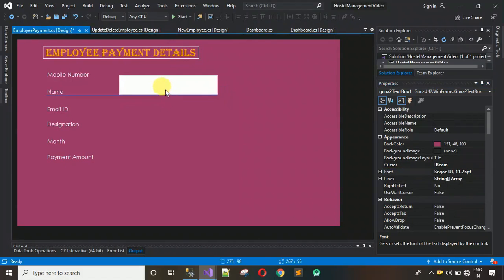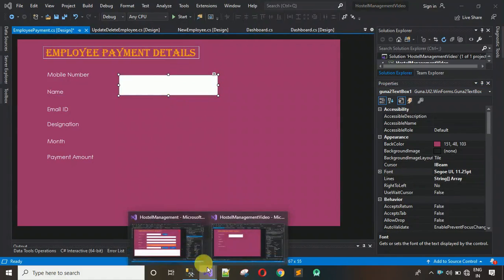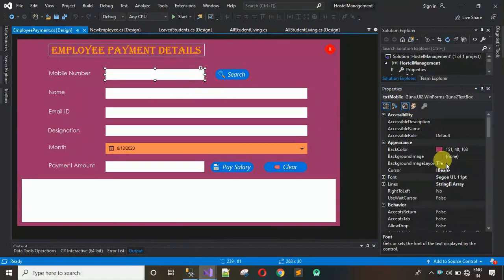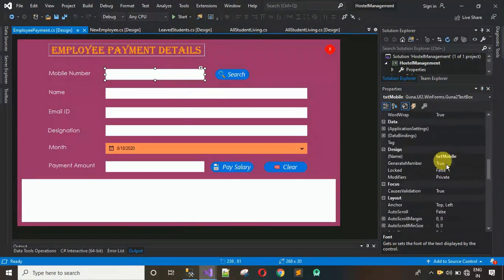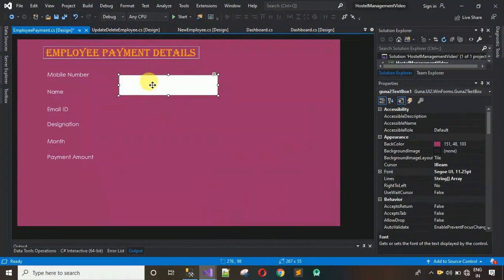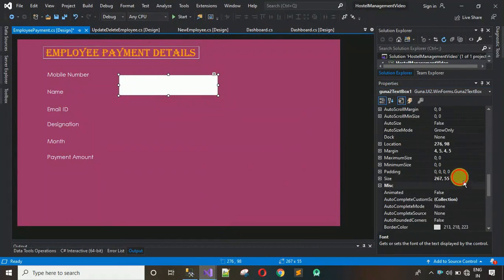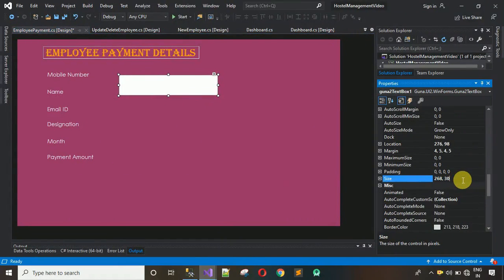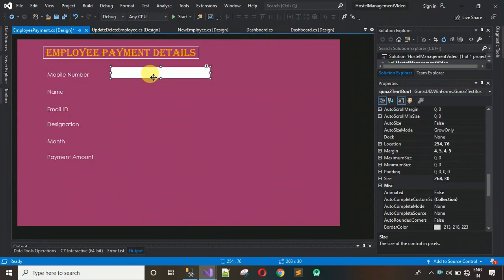Click on OK, and here you can see that the size is quite large. So what I'm going to do is I'm going to move back over here, click on this, and I'm going to copy the size of this text box from here. So the size is 268,30. So copy this, move back over here, click on this, go to properties and paste the size, or you can manually write it 268,30 like this. And now this one is looking better.